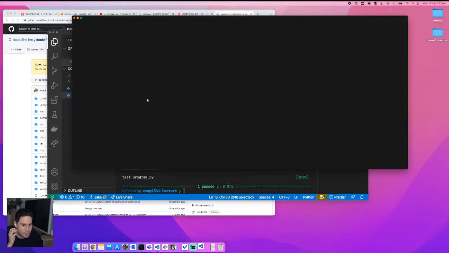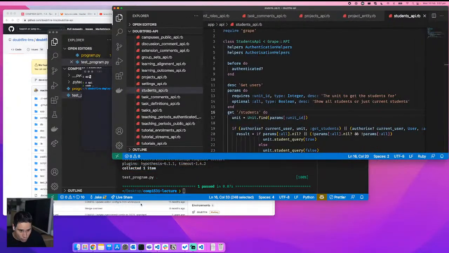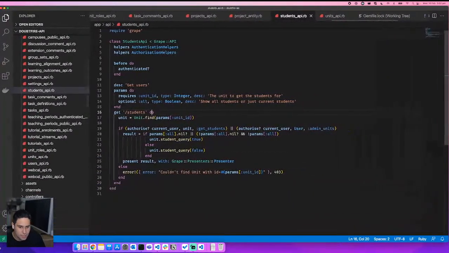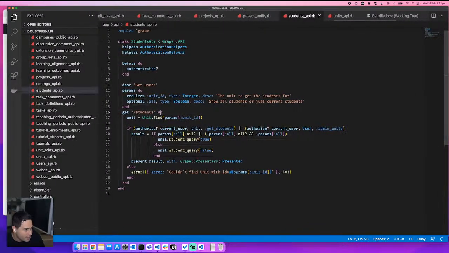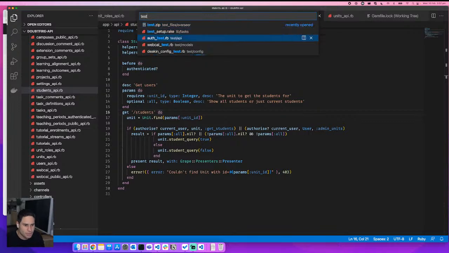So this is the code base for the formative system that you'll all be using at some point in this course. Now, this is not a Python code base. This is a Ruby code base. But all sorts of languages like this have things like testing frameworks like this.